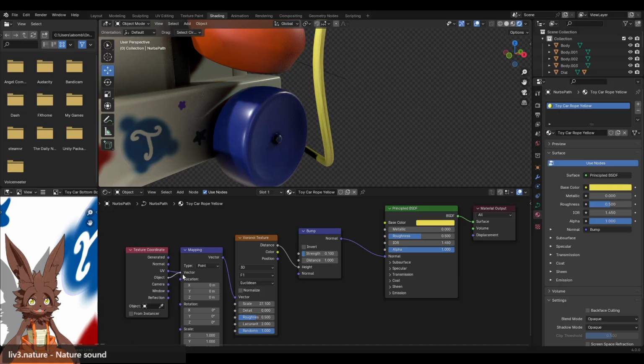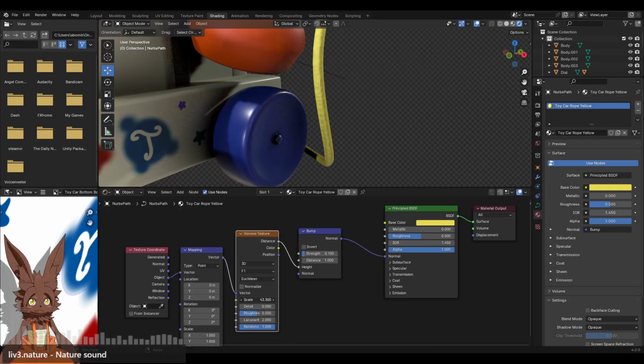Needs to be around object? I don't remember. Because I can't quite tell what's happening there. There we go. And set that to 100. Invert it. And there we go.